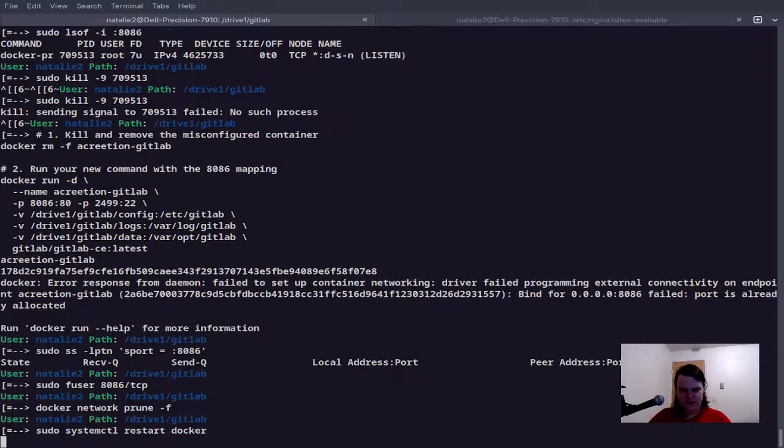Gotta restart Docker. This is one of the reasons I don't love Docker sometimes. It goes from the internet to your router, and then router to Docker, and then the other way around too.